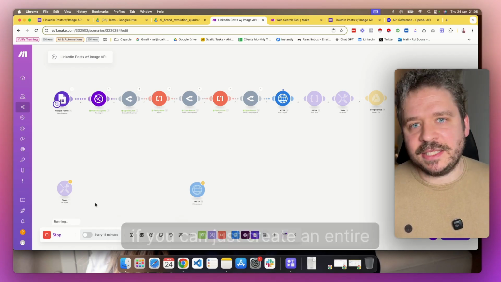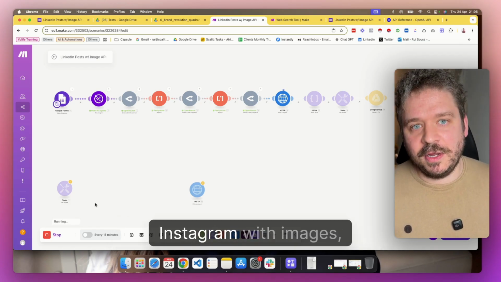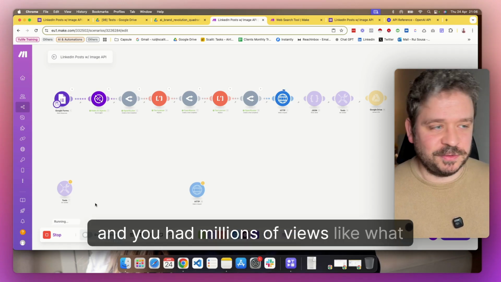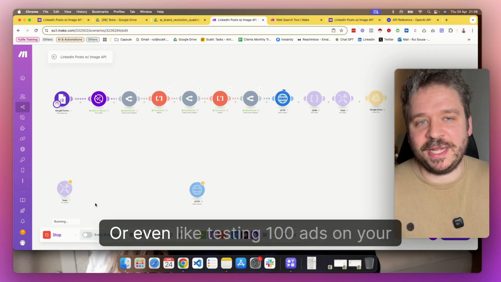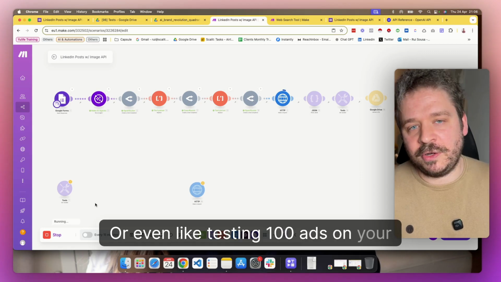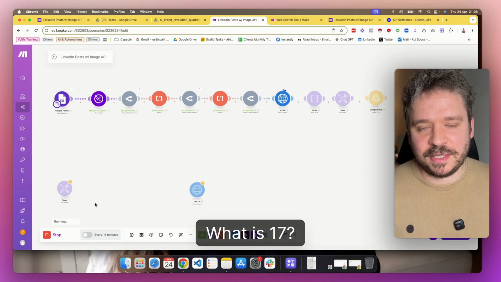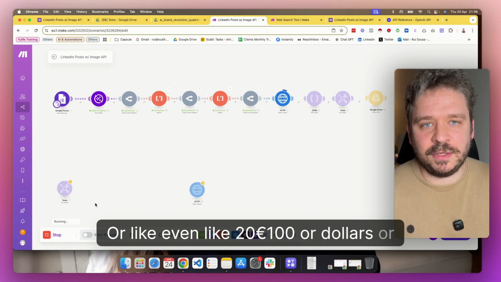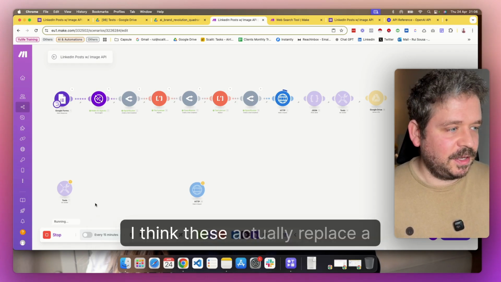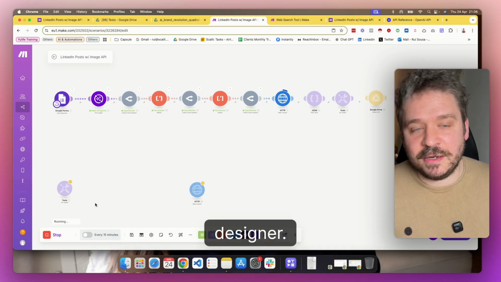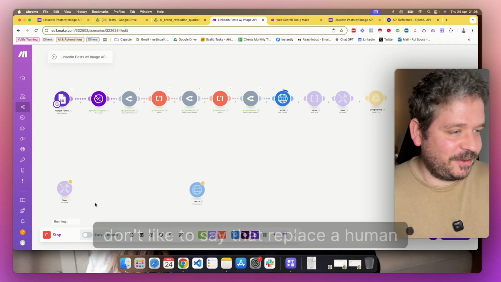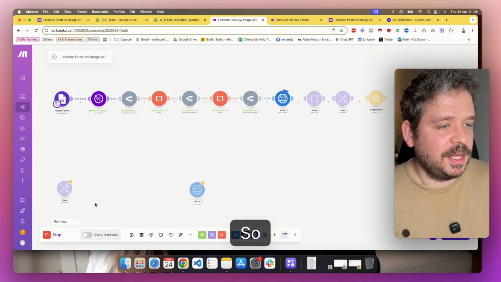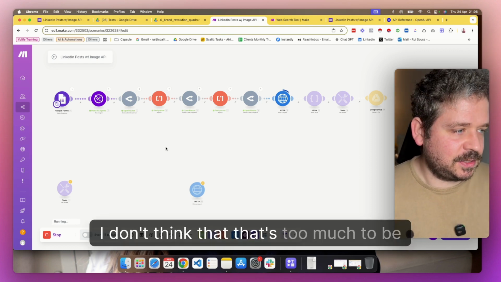But again, guys, if you can just create an entire Instagram with images and you had millions of views, what is 17 cents? Or even testing 100 ads for your company, what is 17, or even 20, 100 euros or dollars or $1,000? I think this actually replaces a designer. I don't want to say that, because I don't like to say that it replaces a human being, but it's actually true. So I don't think that's too much, to be honest.